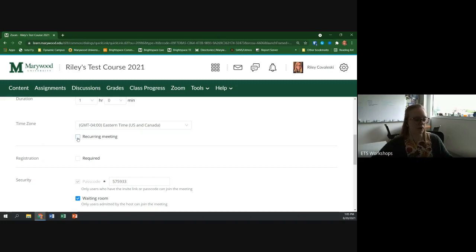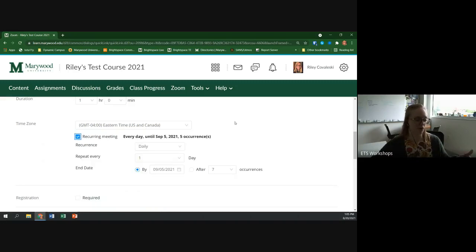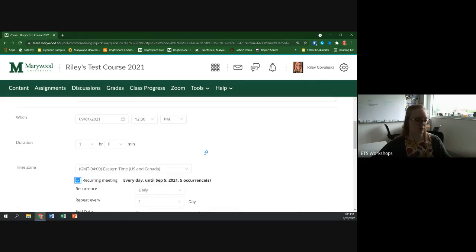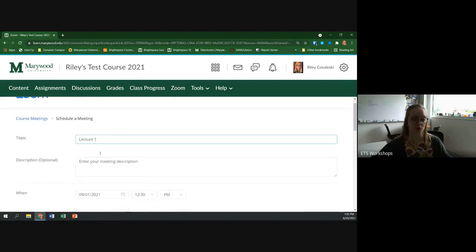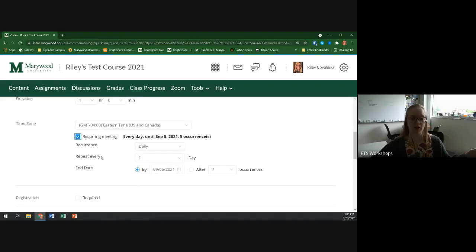And then we have the recurring meeting button. So if you want to actually make this a weekly thing, which you might, do keep in mind it will keep this name if you do make it weekly. It'll keep whatever topic you put up there, so you could just say weekly lecture if that's the case. It'll say every day until the day you set. So the recurrence could be daily, or it could be weekly, monthly, or just a general recurring meeting. So it's something you could just hop into whenever you like.